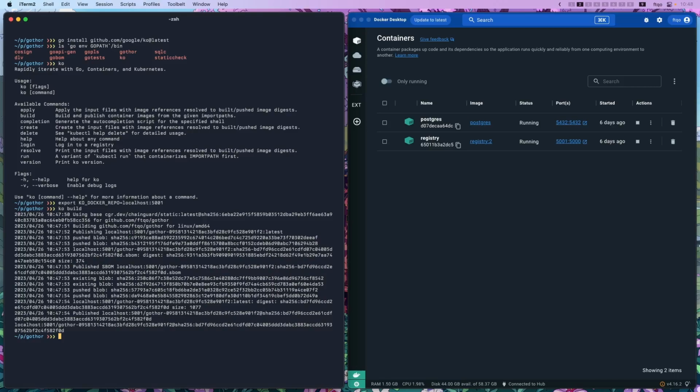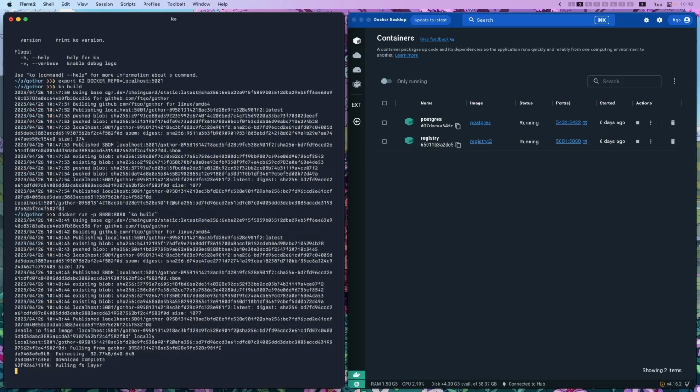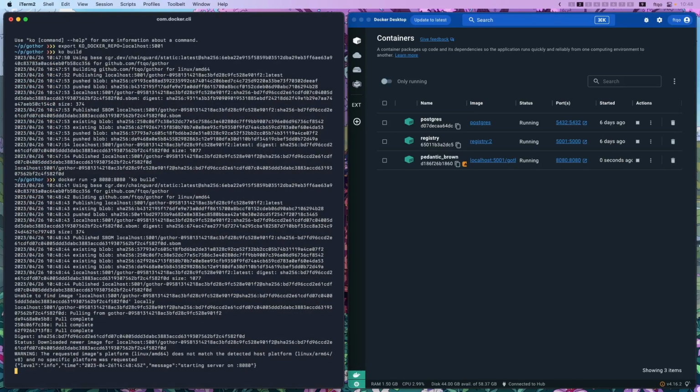Instead of just building it though, sometimes you may want to run it immediately in the Docker container. Since the output of ko build is a valid image reference, we can also just run the image in a container through Docker. We just run docker run -p 8080:8080 and then ko build. And as you can see, the image has been created and the container is running.